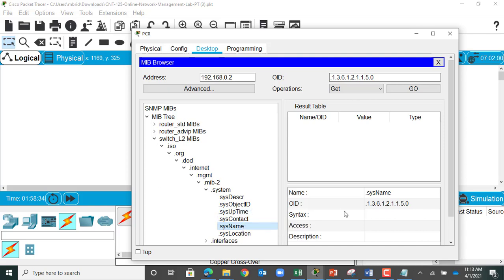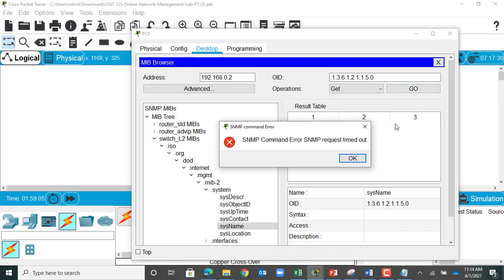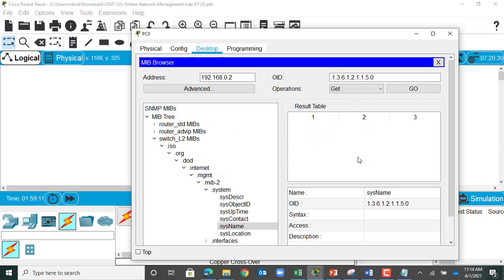Okay. Now you'll notice over here the OID number that's filled in at the top of the window, which is .136.121.150. It's also the same one down here. Then we're going to go ahead and click go, and it should start generating an SNMP request to the switch for information, and then we will, oh, we got a problem. SNMP command error, SNMP request timed out.